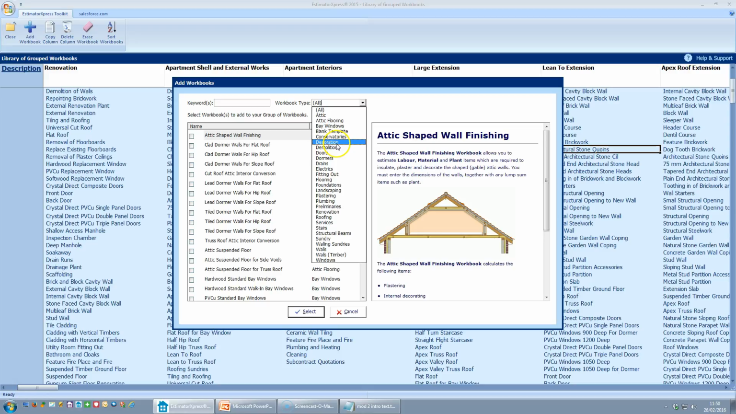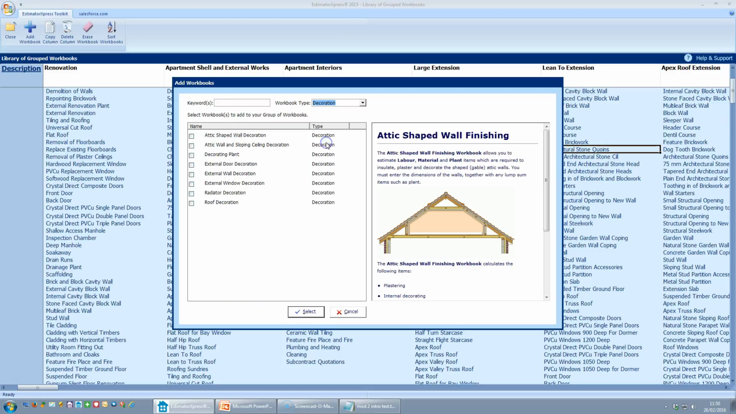So if there's a particular decoration workbook that I'm looking for that's not in my list, I can click on decoration, and that will show me my decoration workbooks. It might be that I want to add the decorating plant workbook in, which has got various bits of equipment for decoration. Or it could be that I want to add roof decoration in, for example.